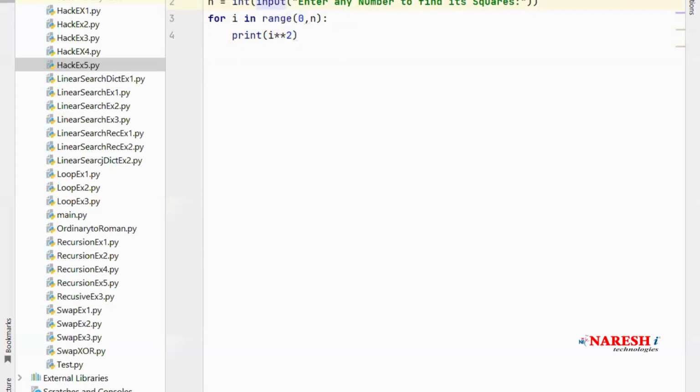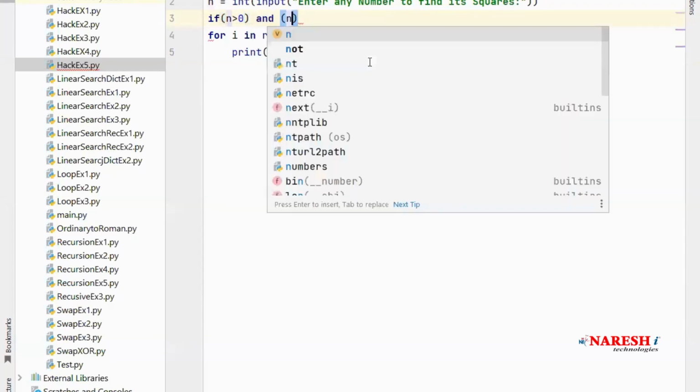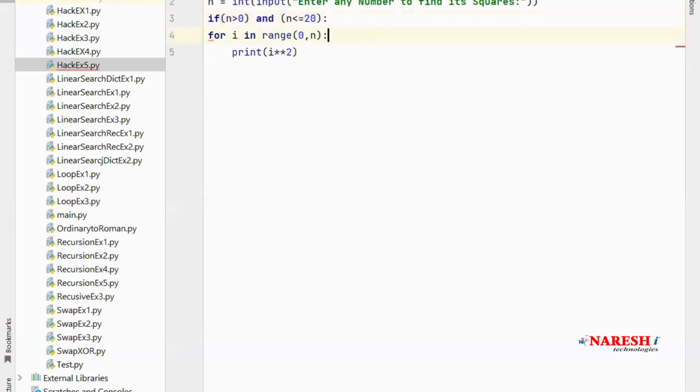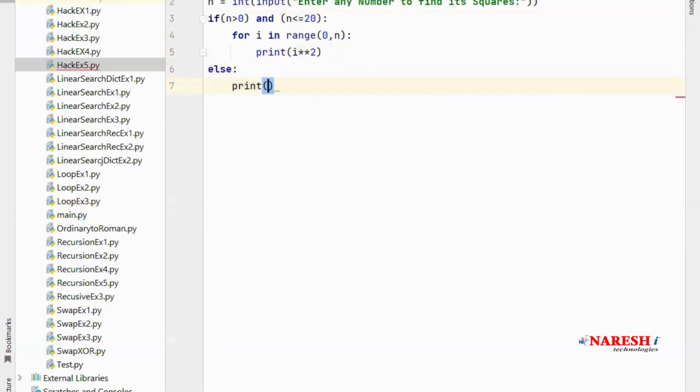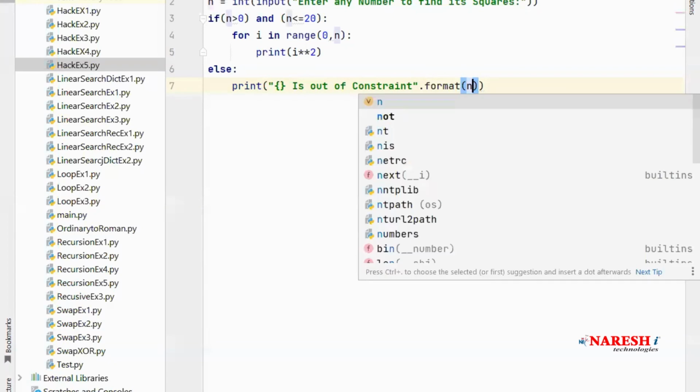I will print here. They given n is 20. If n greater than 0 and n less than or equal to 20, then only you execute. If it is not, else you write it. You can say that it is out of requirement, out of constraint. What is the constraint? Within 20, they are given according to that problem statement.